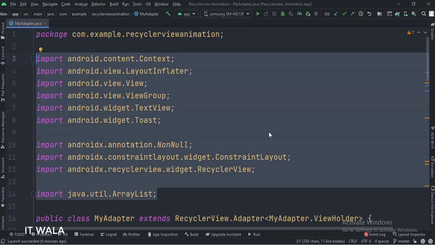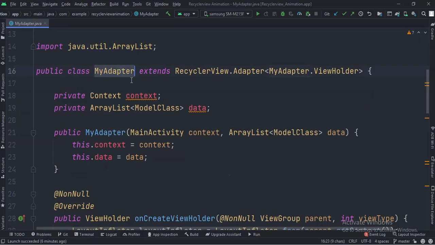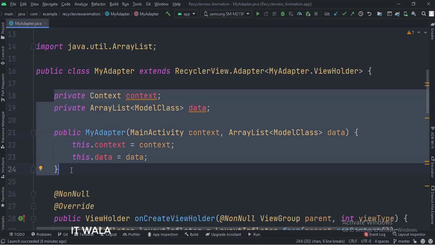These are the imports. This is my adapter class. These are the data members, which contain an array list of the model class type.